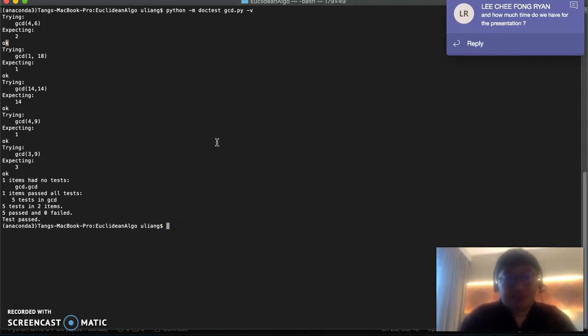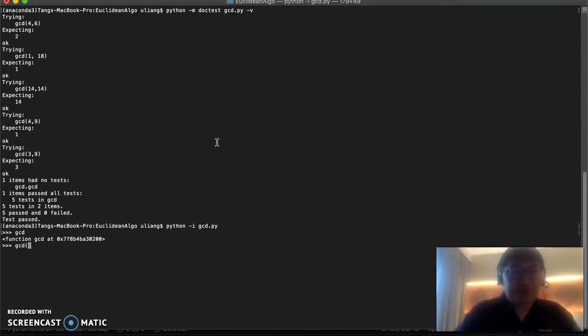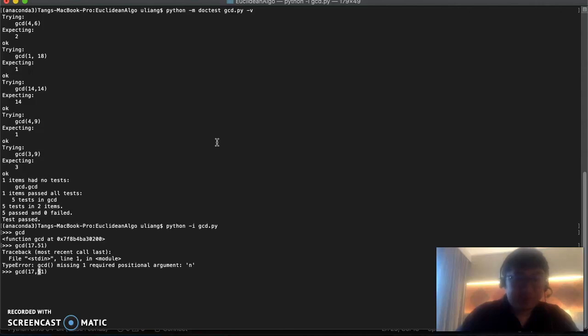So let's test out this function in our Python interactive prompt once you are satisfied of its correctness. So one way to automatically load the function without typing an import statement is to use the -i or interactive flag and load this function. So automatically the GCD function has been loaded into the environment. You can see GCD is a function, and I can use GCD to compute, let's say, this number 17 and 51. Oops, should have used comma instead of dot.